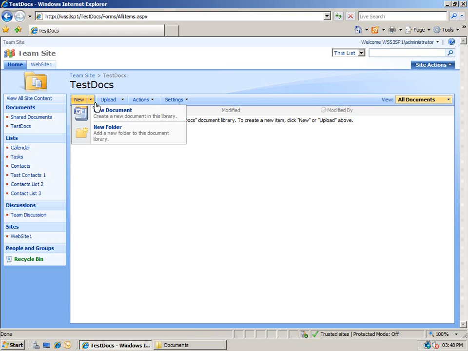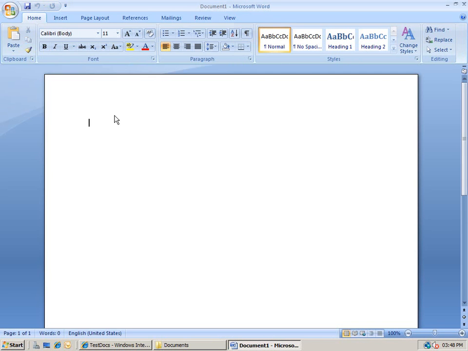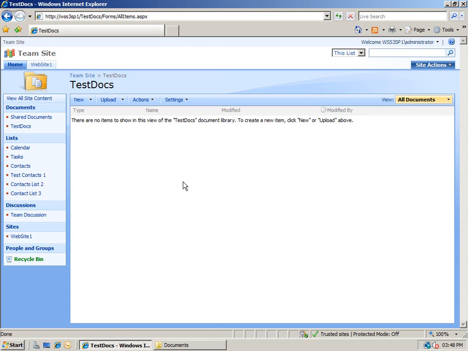And so this means that once the library is created and I go here to New Documents, it will load up a Word 2007 docx file. And once I've loaded up the new document, I can go ahead and add text into it and save it to the document library as well.